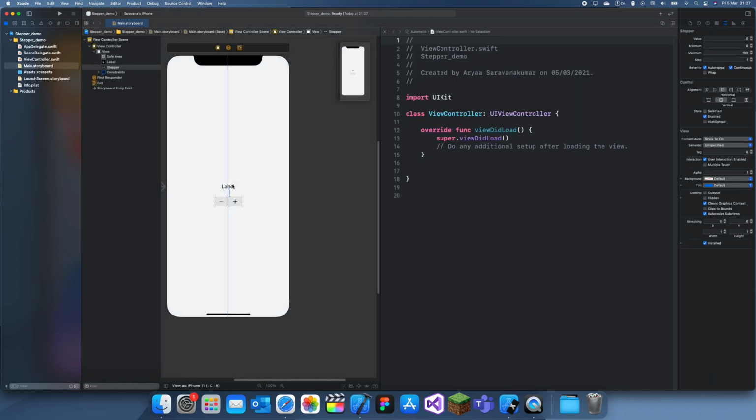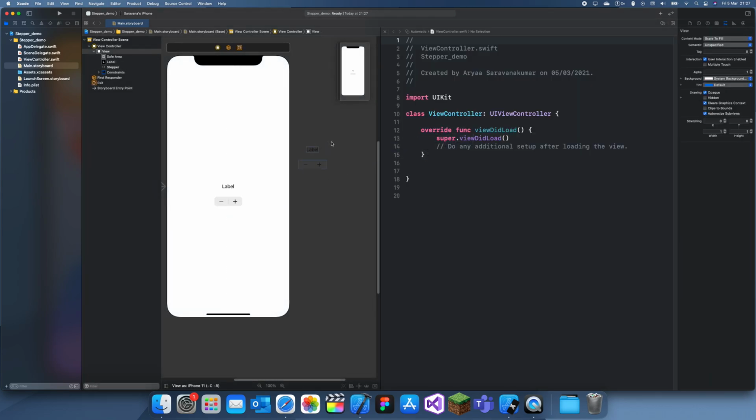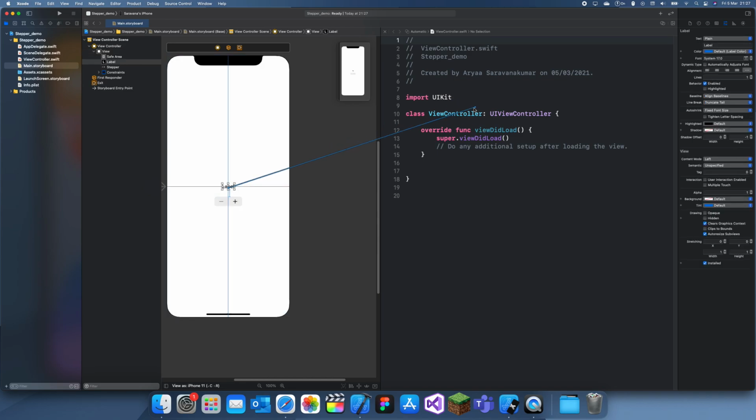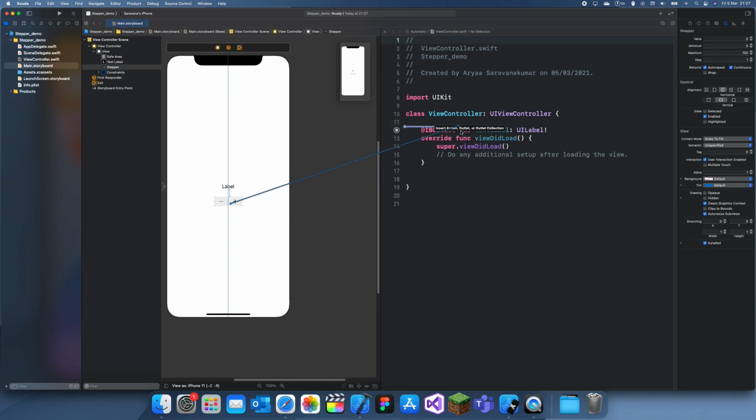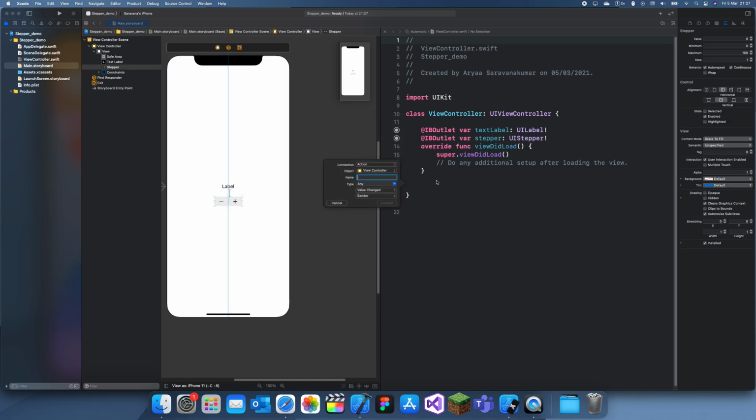So now I'm going to link up the outlets. I'm going to call this text label, and I'm going to call this stepper. Now it's quite simple, but the code actually doesn't make a lot of sense. So I'm going to call this stepper clicked.